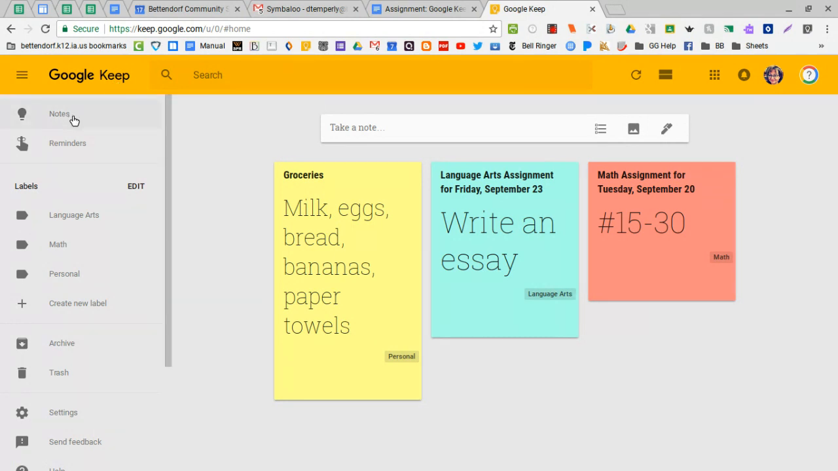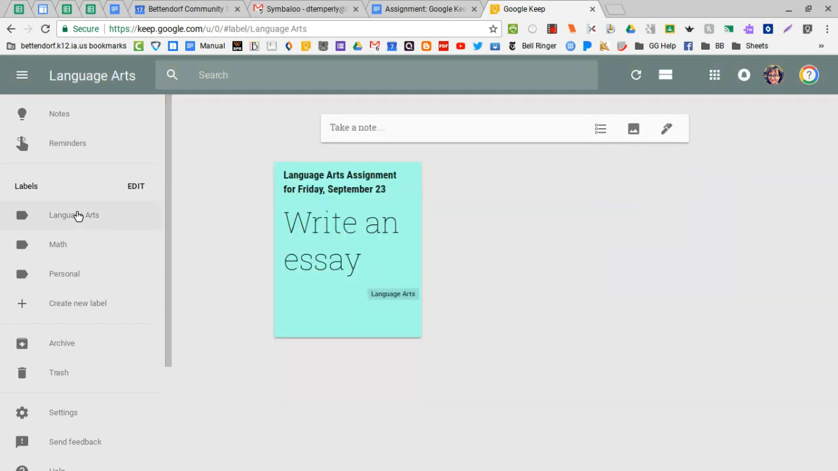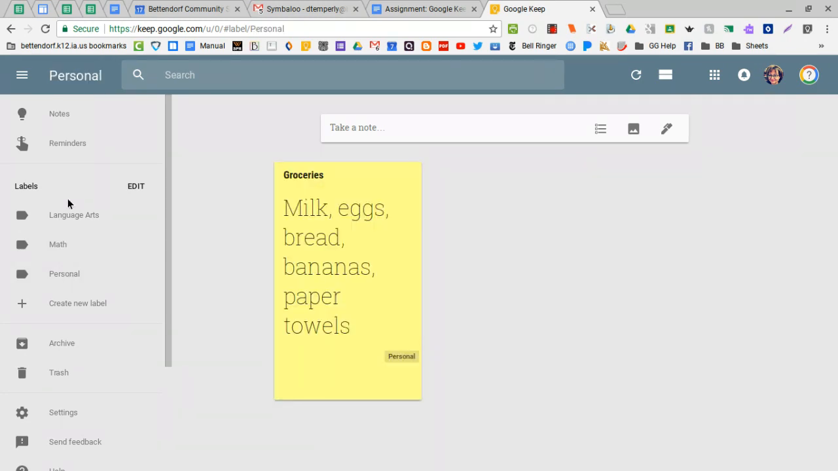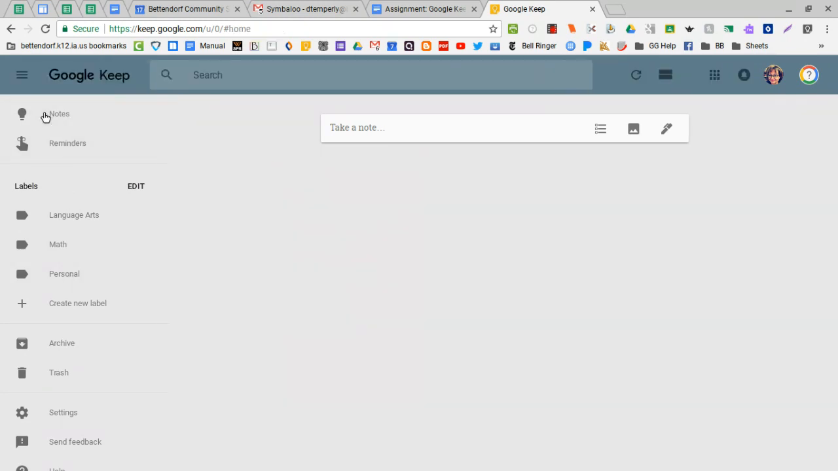So one more time, notes, just to see everything. And then if you just want to see it for specific areas, just click those along your left-hand menu here. So that is creating labels in Google Keep.